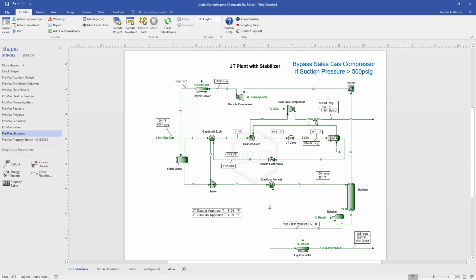So in this case, we wouldn't want to just type 500 pounds in as our outlet pressure, because once again, if our JT valve was above that, we wouldn't want to be dropping pressure across our compressor. We'd instead just like to turn it off and leave the sales gas pressure as the suction pressure. And so that's what we're doing here.